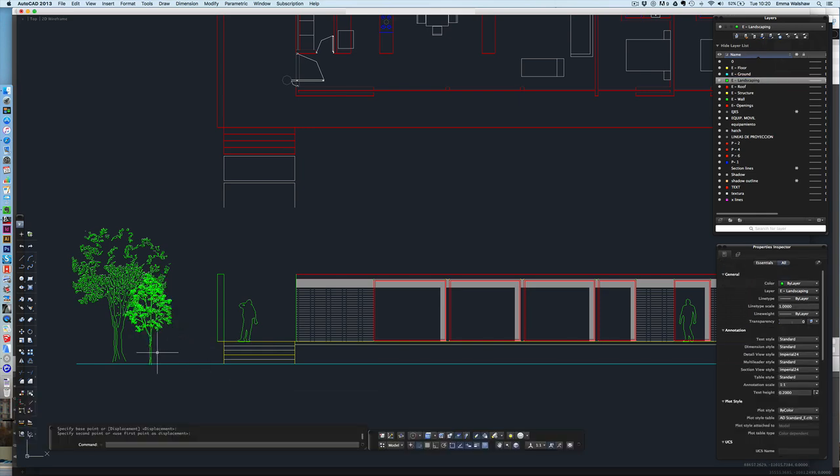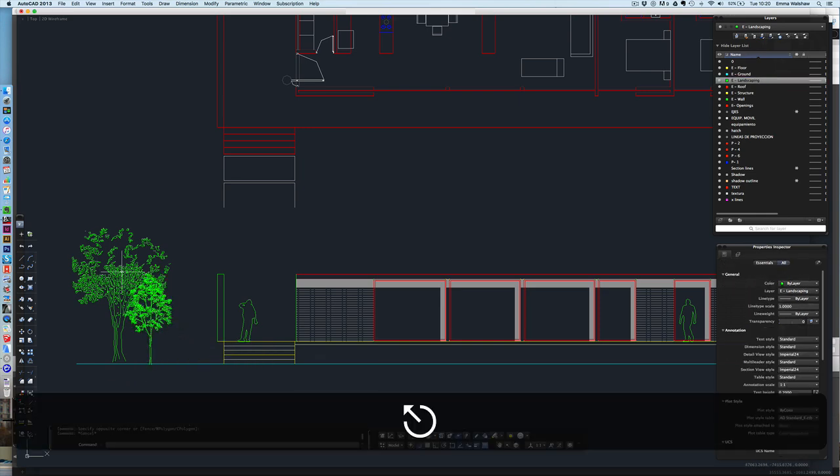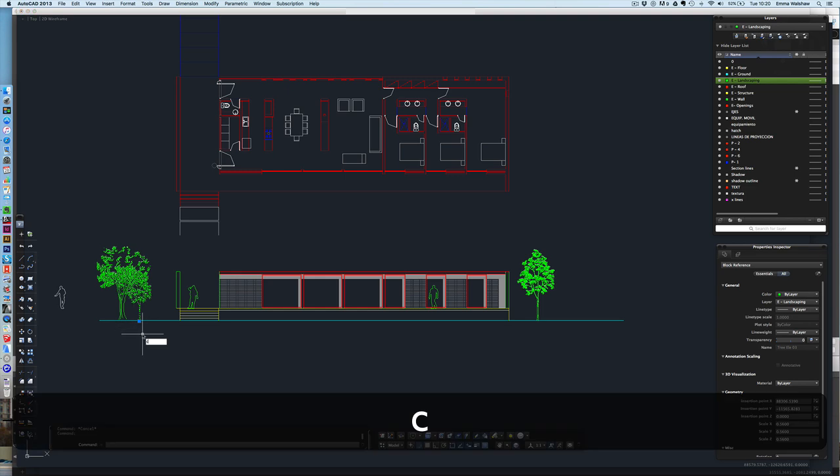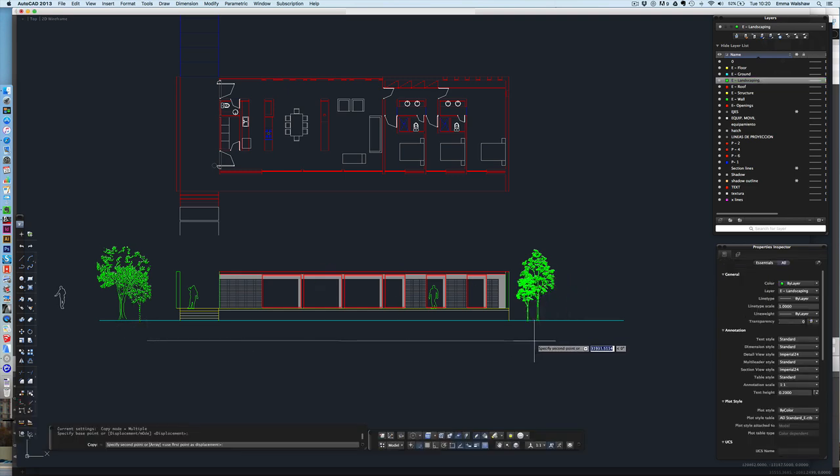Another thing you can do is mirror the trees so that they don't look exactly the same. I'll bring that over, and you can also use your line weights, put your trees on different layers that have different line weights, so that then you've got some that appear more in the distance, some that are perhaps more in the foreground. That's another useful way of making trees look a bit more interesting.